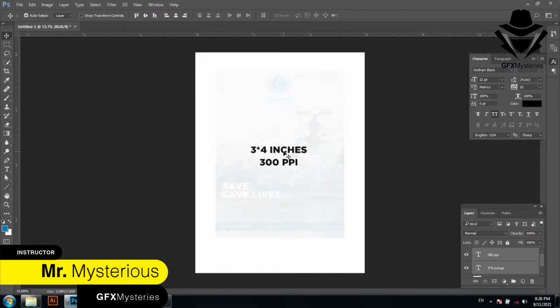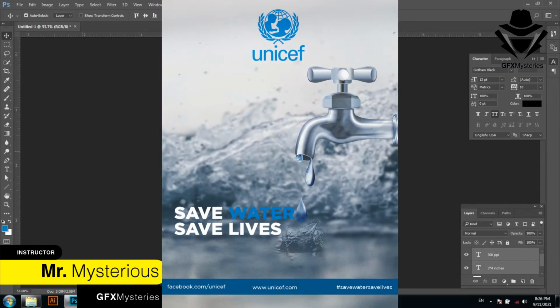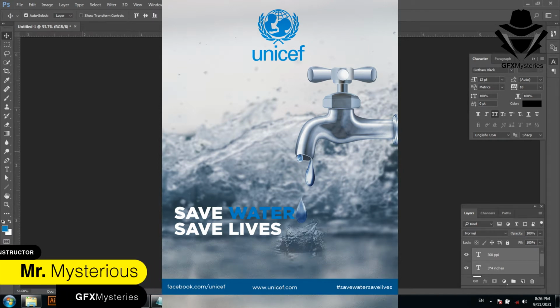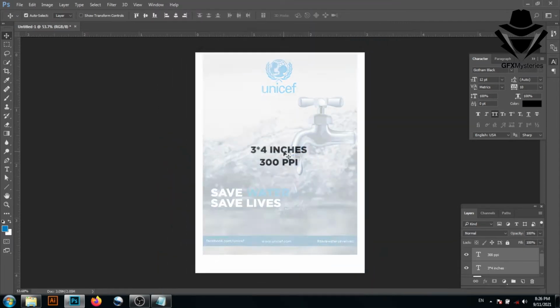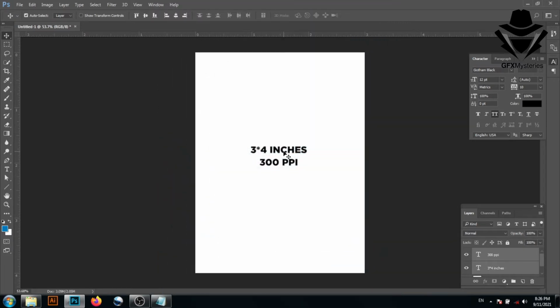So we are going to make a social awareness poster today, and it is about water saving. We all know the issue of water is very critical in our world, and it is something very serious because water is very important in our lives. In fact, life cannot be possible without water. So we'll address this matter by making a beautiful design, by making a social awareness poster.